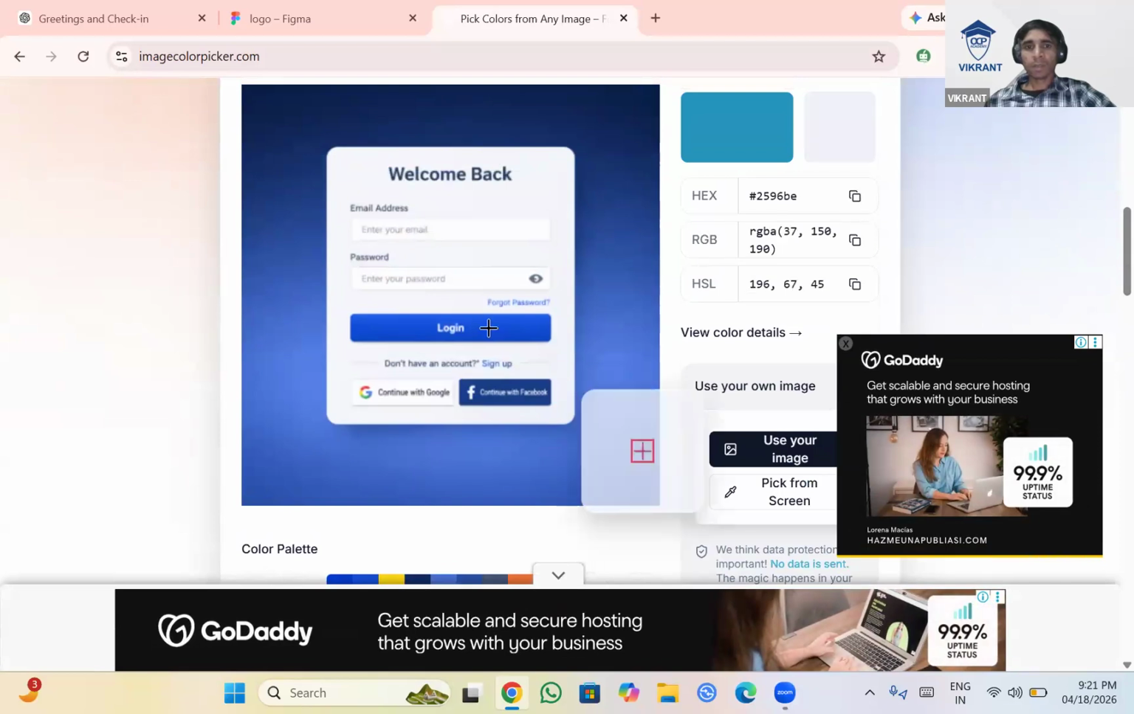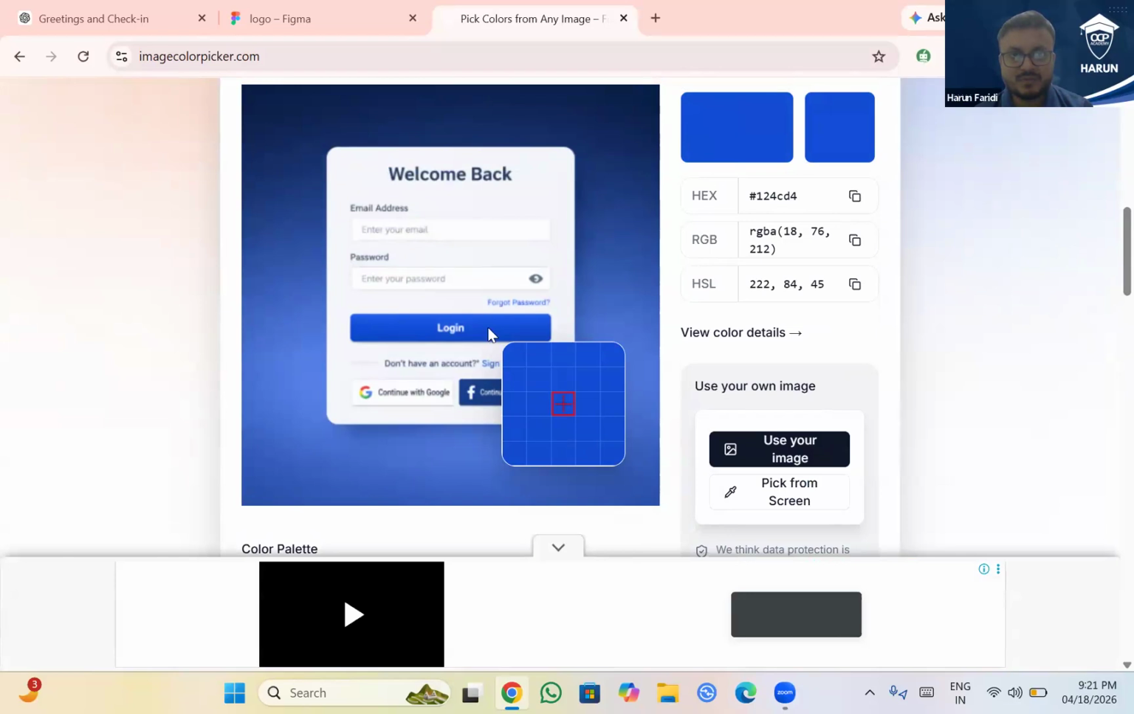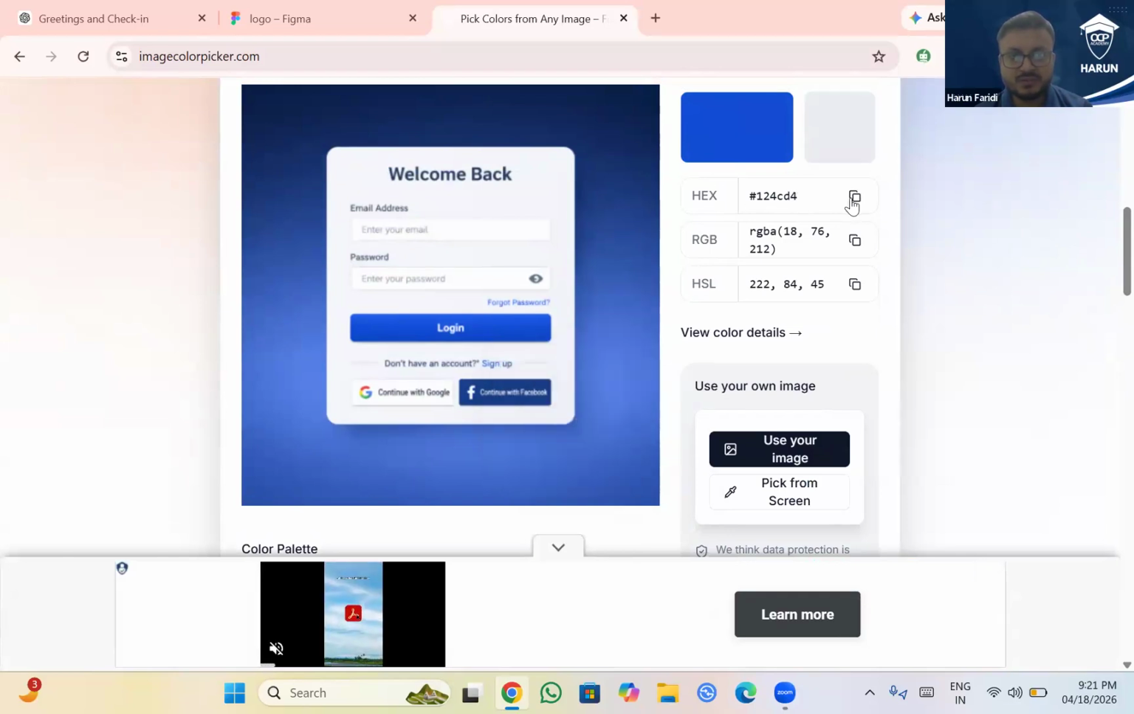हाँ, आप यहीं पे सिलेक्ट करो ना, हाँ ये क्लिक ओके करो, ओके. आपको हेक्स कोड मिल गया. सो हेक्स कोड आपको मिल गया. कॉपी करो, this hex code you need to copy.